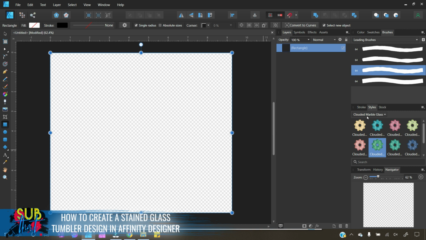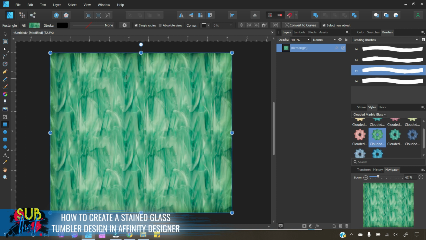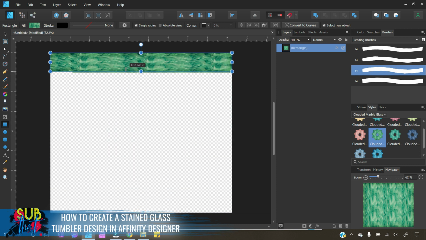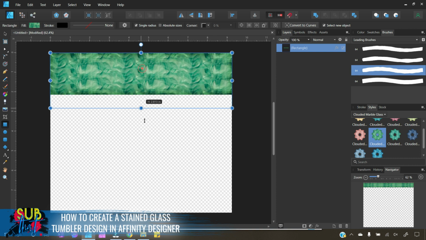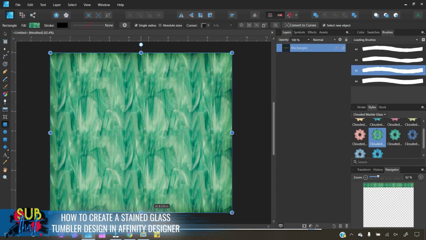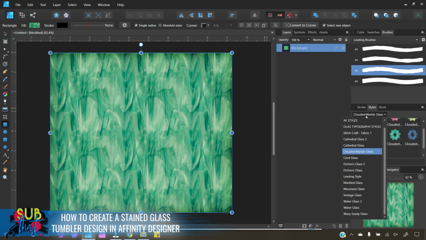And I am going to go with my clouded marble glass, and I think I'll just use that green that we just had. Now, the reason why I'm doing this nice and big instead of a small section is because for some of these textures, when they are smaller, they're going to look like this. They're just not going to look as nice. So it makes a lot more sense to do a bigger layer so I can get that stained glass texture that I'm looking for. And this is the clouded marble one.